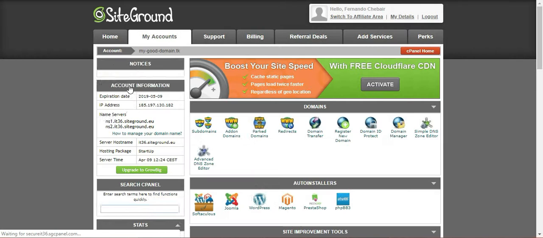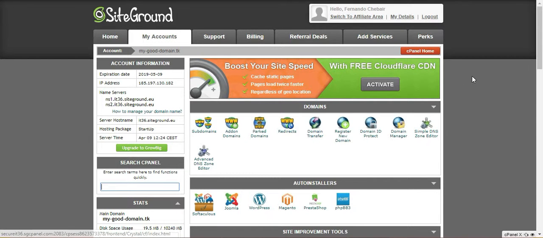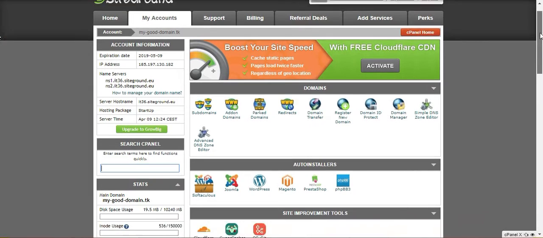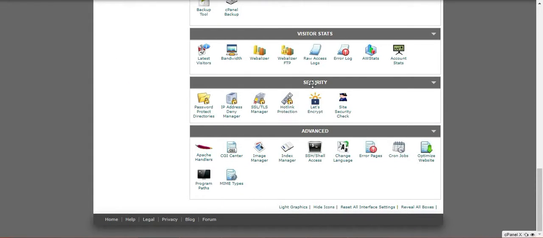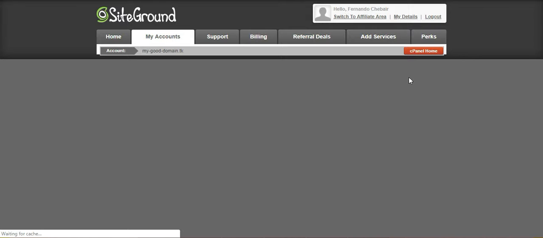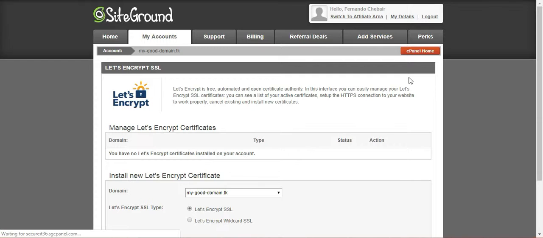We have to install a certificate to get an SSL for the domain. I will show you how. It's very easy. You go down here. Inside of Security there is a section called Let's Encrypt. You open it. It takes a bit of loading.